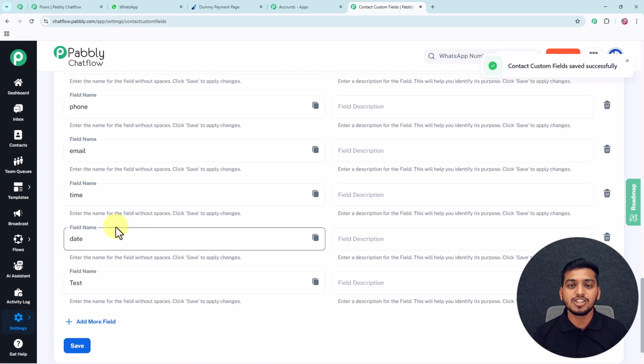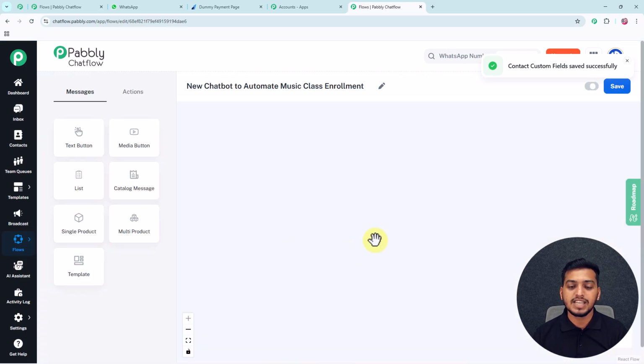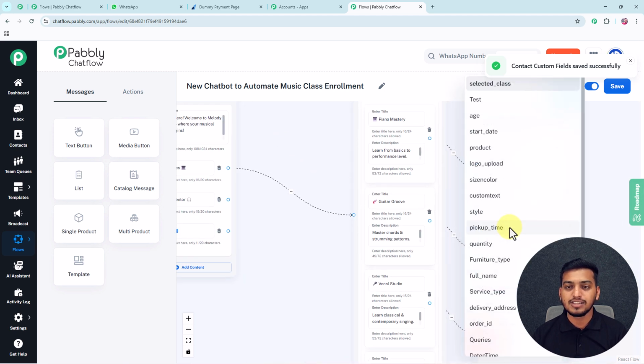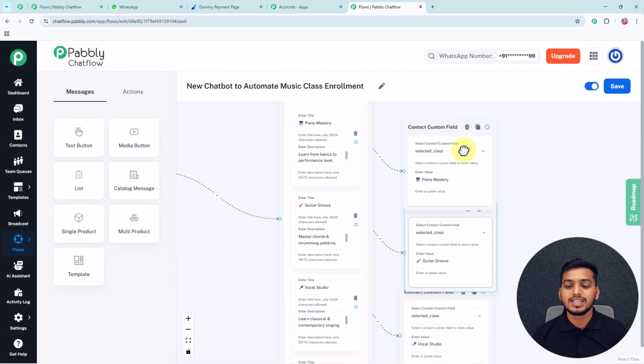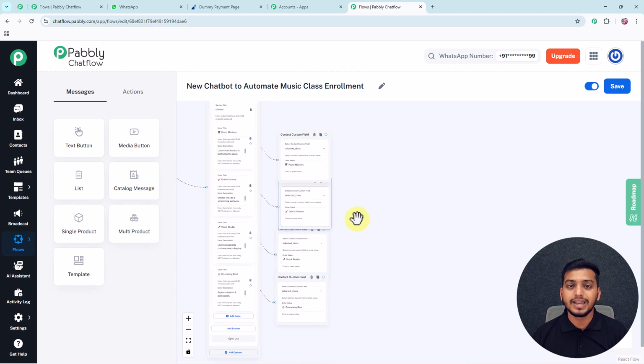Now I can access this custom field inside my flow. So you can see this is the flow in which I am working. Inside this flow, when I click on this drop down of contact custom field, this new field test has been created successfully. So this is how you can create a contact custom field for yourself.